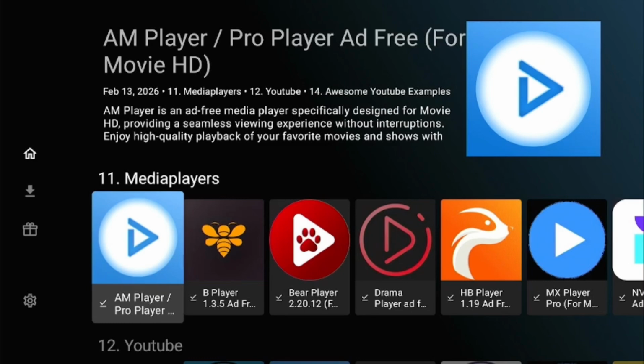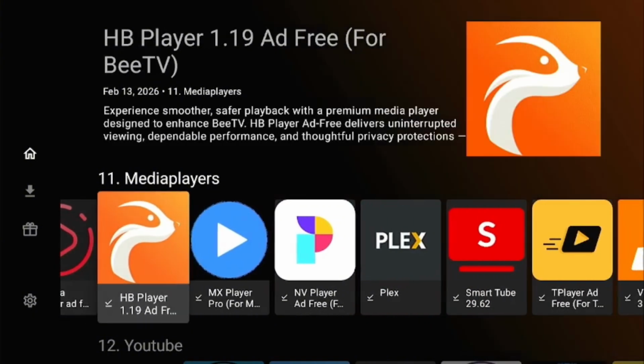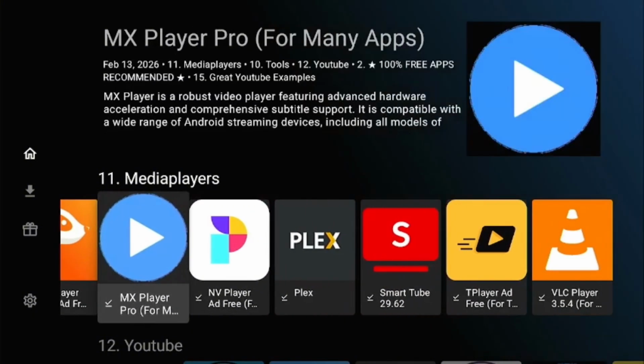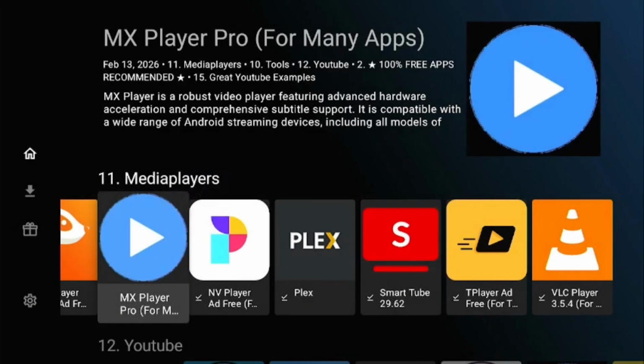As you see, I'm down on media players and you can find the MX application right here. Just navigate to it and click on OK. That will bring you to the app. You find this download button here when you click on the app. So just click on download and give it a couple of seconds to download. Now, when this app is done downloading, all you're going to do is install the app.